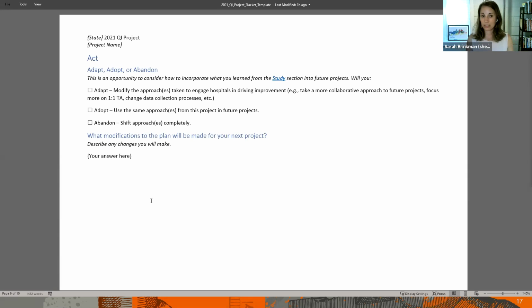Are you going to adopt? So are you going to use the same approaches from this project in future projects? Are you going to take this exact same plan and now move to 5 different hospitals than you worked with the first time? Are you just going to reuse what you did here? Or abandon, which doesn't mean that you abandon the cause. It doesn't mean you stop trying to work on quality improvement, or that you even stop trying to improve swing bed measures or whatever your topic area is. It just means that the approach that you took didn't work, and you need to shift gears completely. So that's what the abandon option is. And then there's a space here for you to indicate what modifications or changes you would make for your next project.